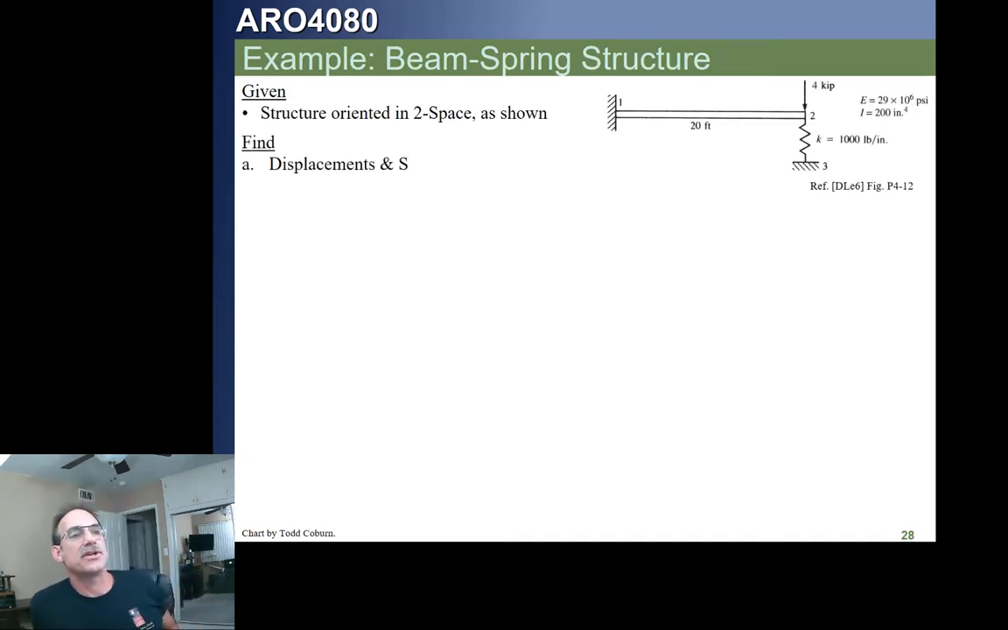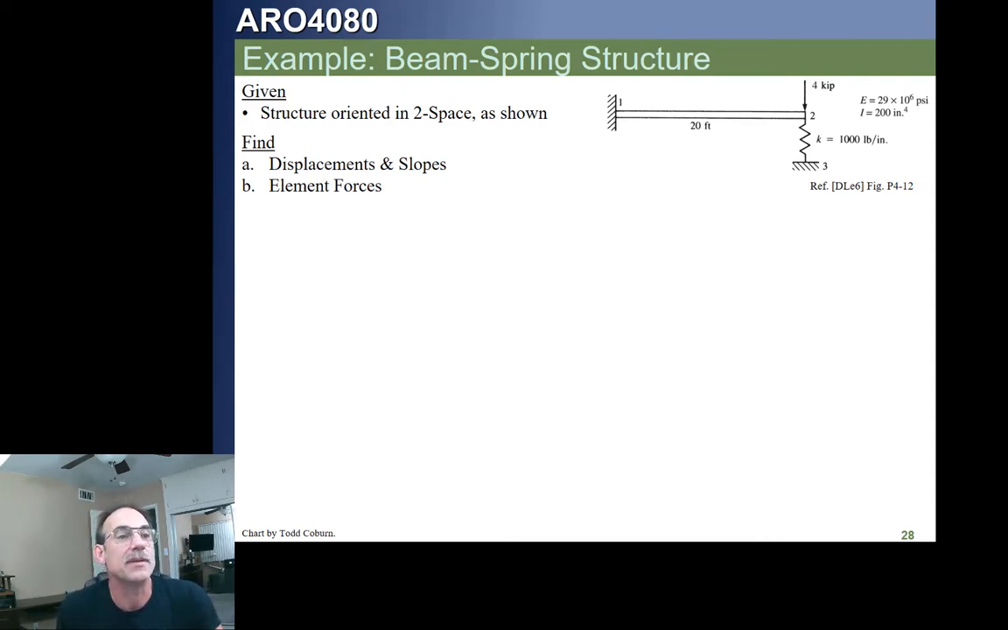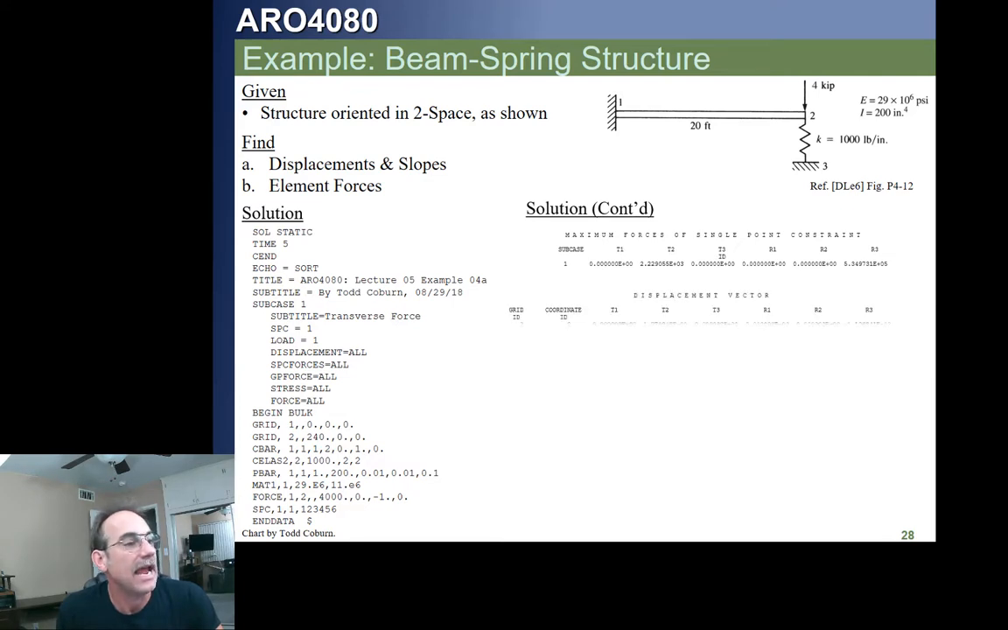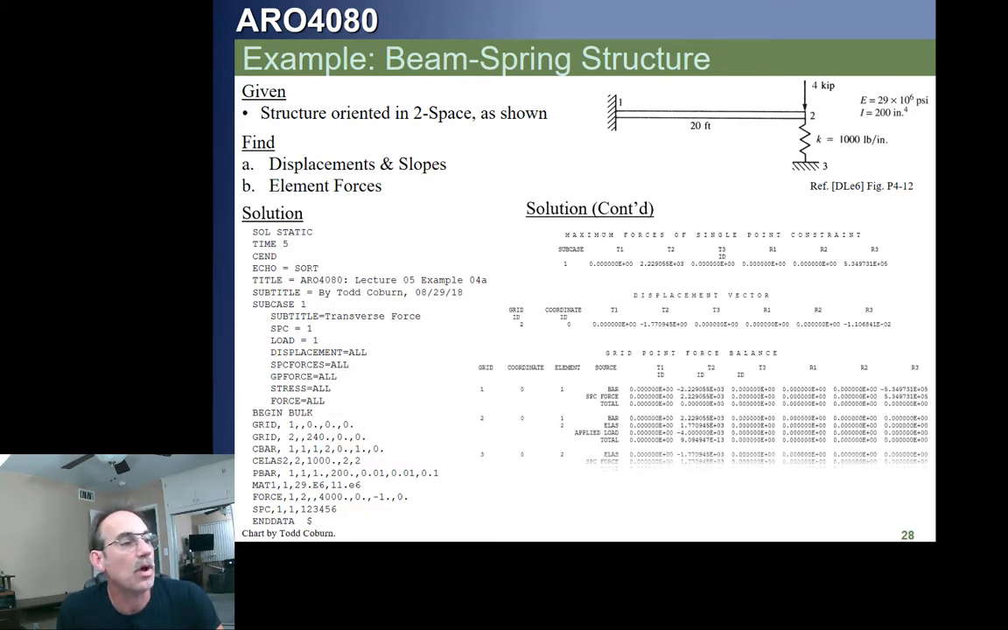Here's another little example. This looks like a beam with a spring. This means we're going to have two elements. One is going to be a CBAR, and one of them is going to be a spring element. So we'd write our little model like this. We've got our two grid points, and we've got the CBAR going from 1 to 2. We've got our CELAS, which is going from 2, and it's 1,000 pound per inch stiffness in the 2 direction. You see how that works?